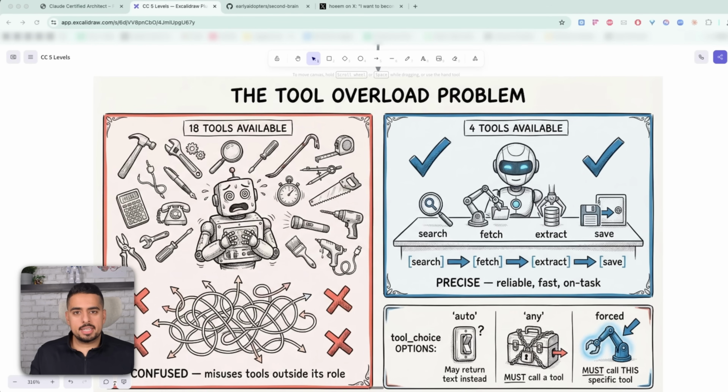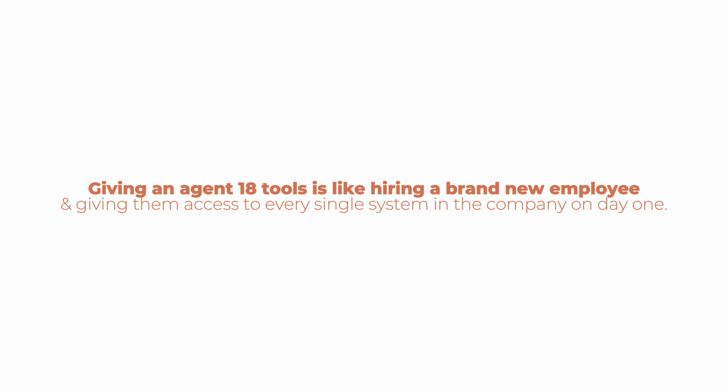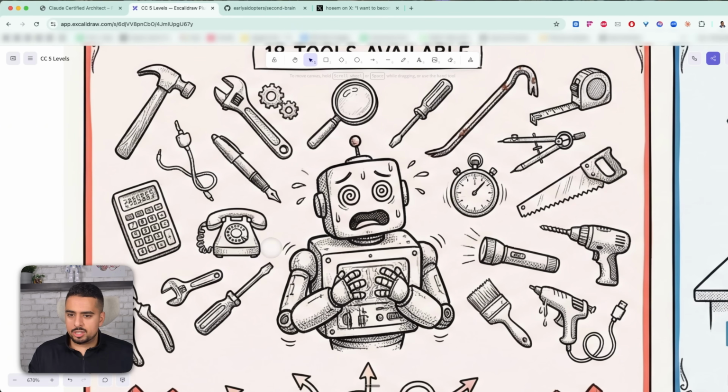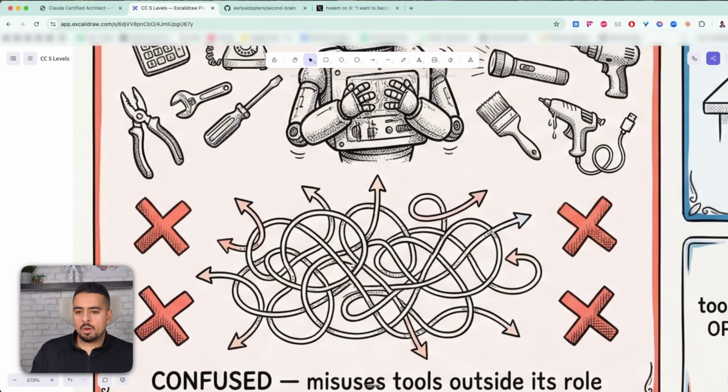The next principle in the exam guide is the tool overload problem. And this is essentially making better decisions by having less options. So you can think of it like this. Giving an agent 18 tools is like hiring a brand new employee and giving them access to every single system from day one. They're going to use things that they shouldn't, call tools outside their lane. You want to keep each agent down to a maximum of 4 to 5 tools that are directly relevant to what they're doing. That constraint is really what makes them precise.